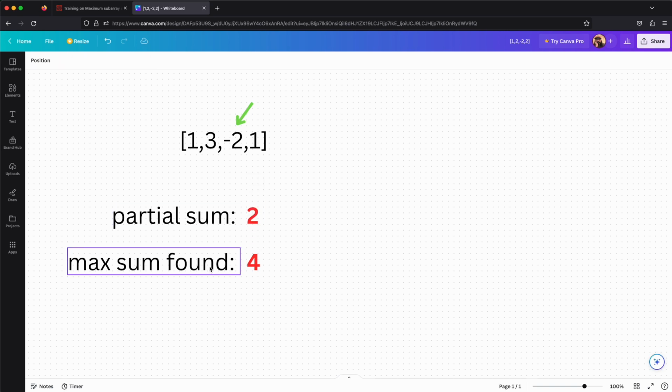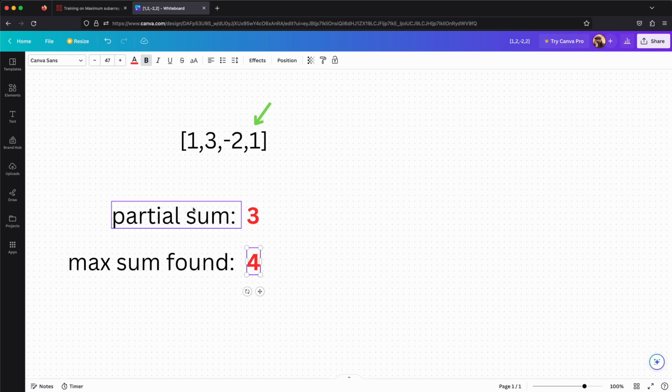Is 2 greater than 4? No. So the max sum that I have found up to now is 4. Then I would get to 1, add 2 to the 1, it would get me to 3. And the max sum is already 4, and 4 is greater than 3, so we don't change this. So I would get to 4. Let's have another example. Let's have like 4 here.